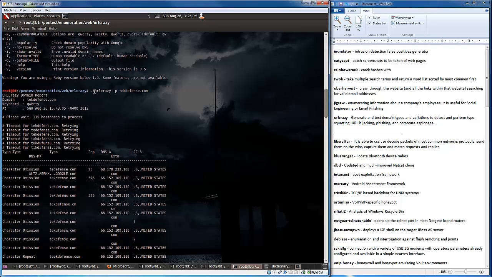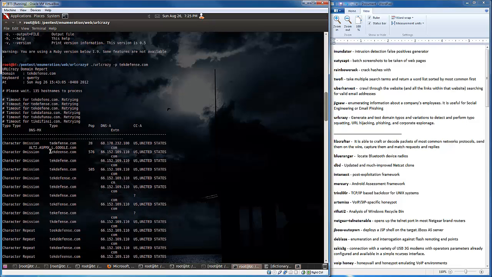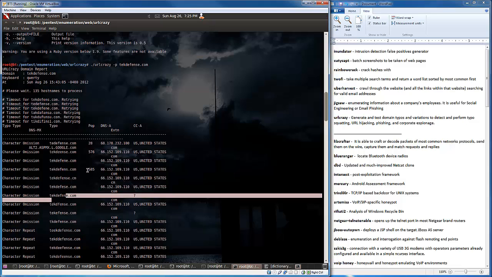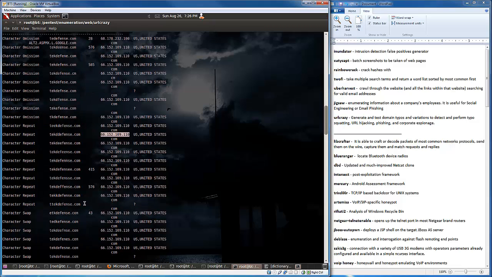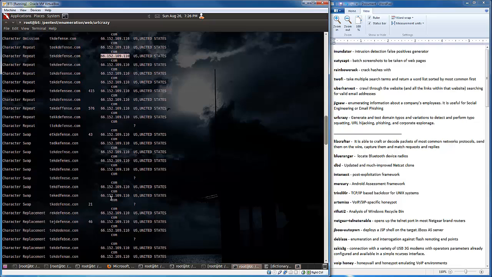What I did here is a urlcrazy tag P, so I could see the Google popularity for Tekdefense.com, and let's see what else is out there. So here are all the different ways that someone could have spelled Tekdefense.com, and based on the IP here, the A record, I'm going to go ahead and assume they're all bought by something like GoDaddy and parked, or it's all a similar person who bought most of these.